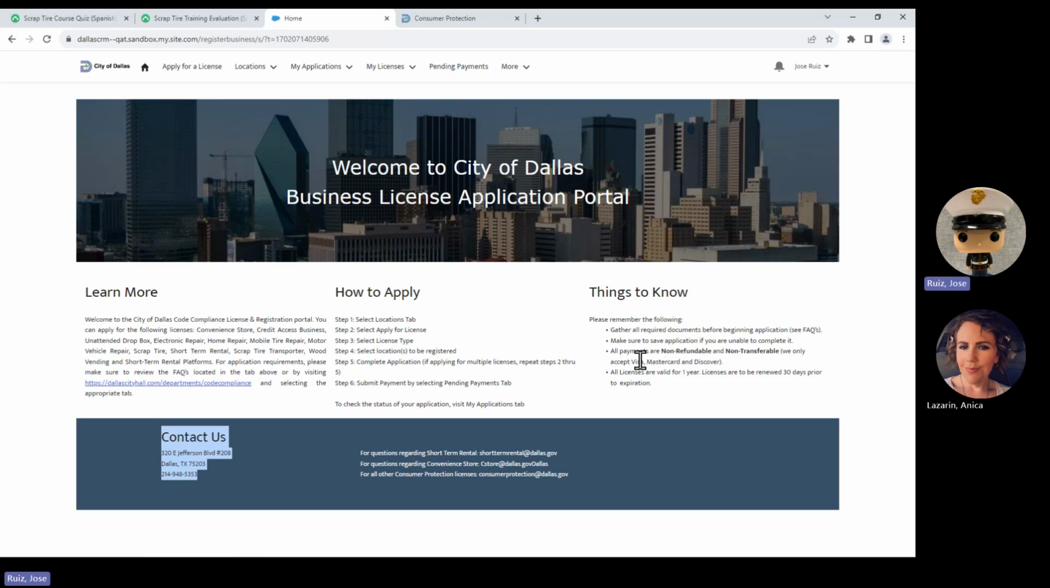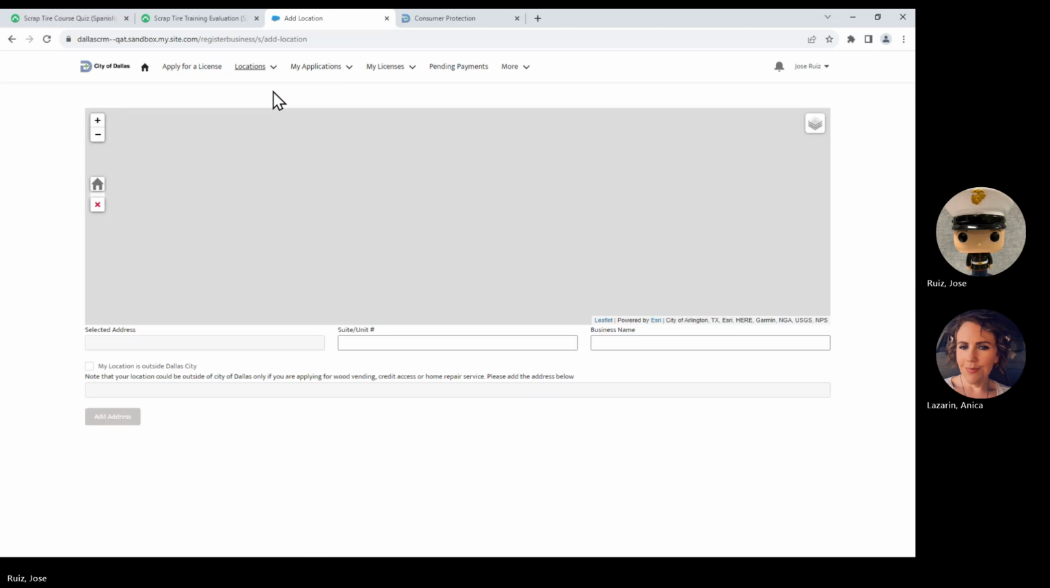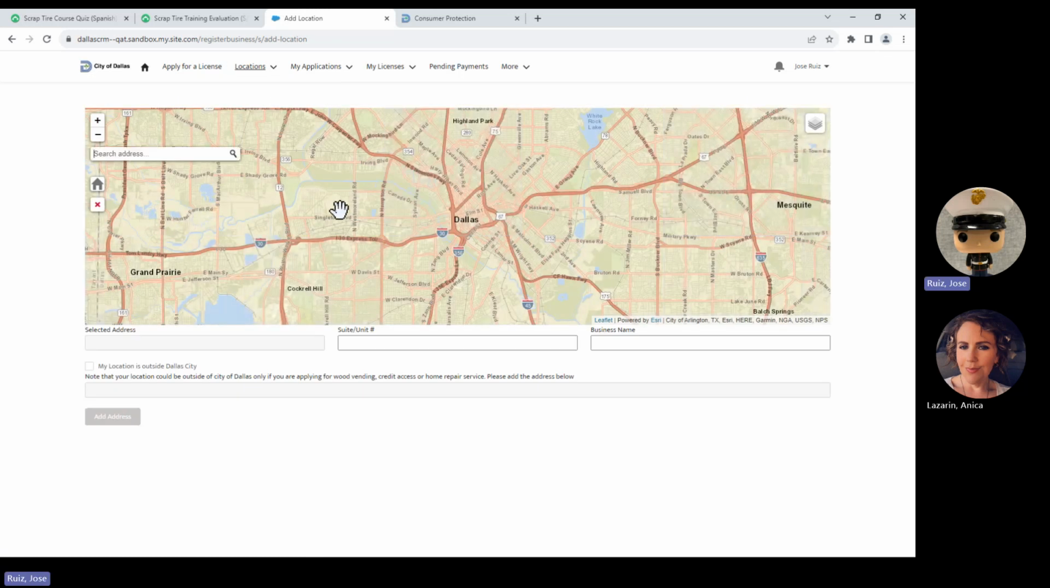Things you need to know. Here it tells you how to apply for the license, with step-by-step instructions. So if you're new to the website and you want to register a location, you would click the Add Location button. Once you get here, you enter your address. My office is 320 East Jefferson. Sorry, it did not add the information too fast.